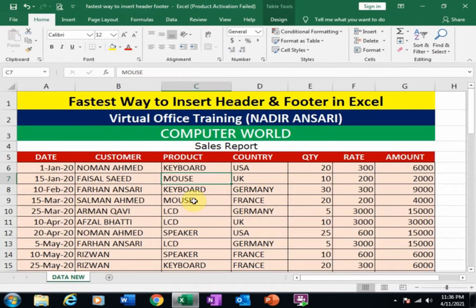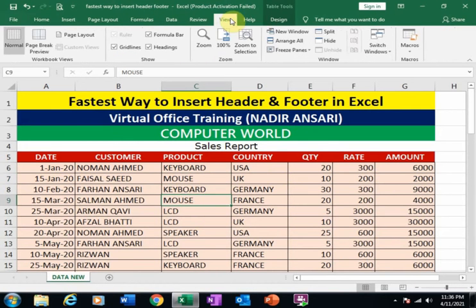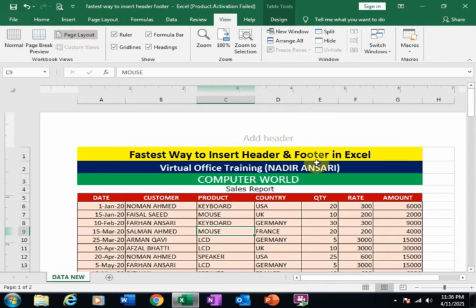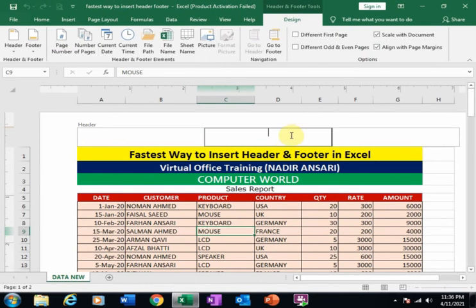And I want to insert header and footer. Just go to the View option, and here is the Page Layout option, the better way to insert header and footer. Just click here and now it is a header section. I just type here Virtual Office Training. In the right corner I just type here Sales Report.